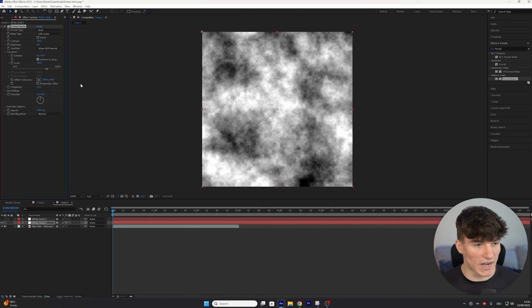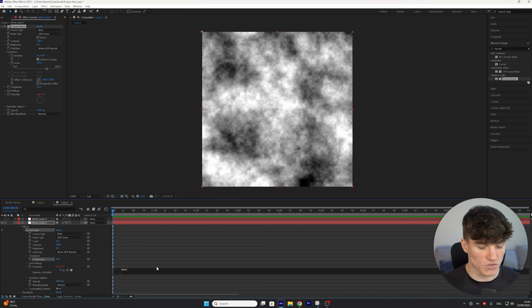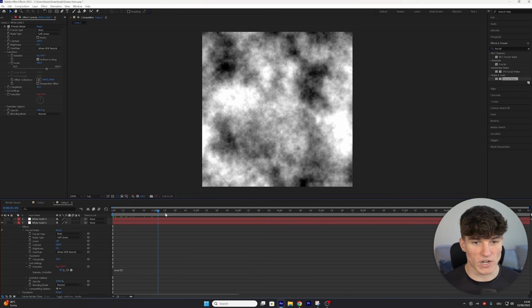Then I'm going to hold down my Alt key and left click onto Evolution. As you can see, this will open an expression in our timeline, and I'm just going to replace this current one with time *50, which, as you can see, if we play ahead, will now make the texture move.